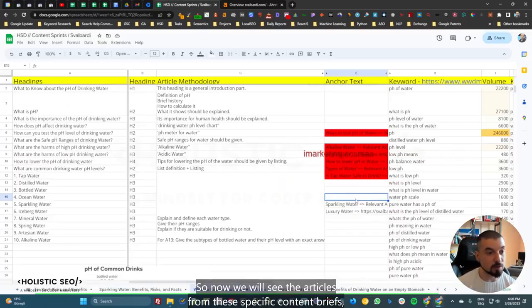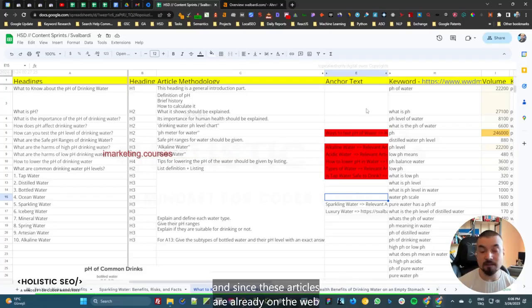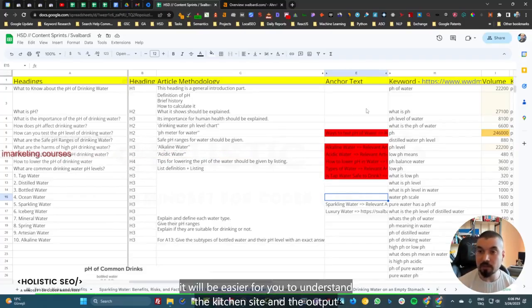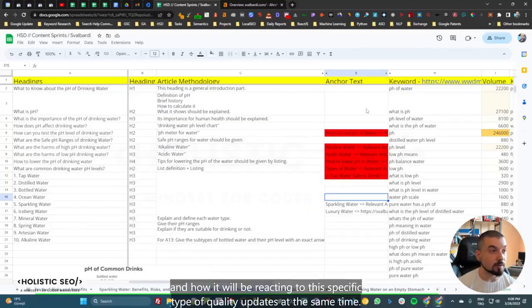Okay, so now we will see the articles from these specific content briefs, and since these articles are already on the web and they are ranking, it will be easier for you to understand the kitchen side and the output and how it will be reacting to this specific type of quality update at the same time.